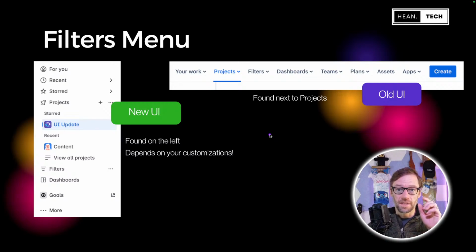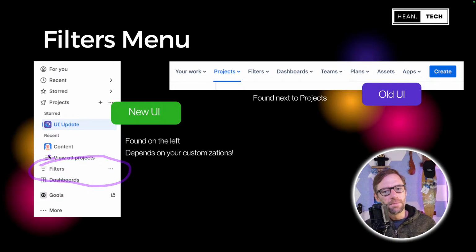And that's going to close the gap in your brain between what is this thing and, oh, I can do it. So the filters menu, this is the old UI at the top, is found right next to projects. And that's where the searching lives, or what I'll call searching. And then in the new UI, it lives just kind of hanging out in the middle there. And it depends on how you've customized your menu.